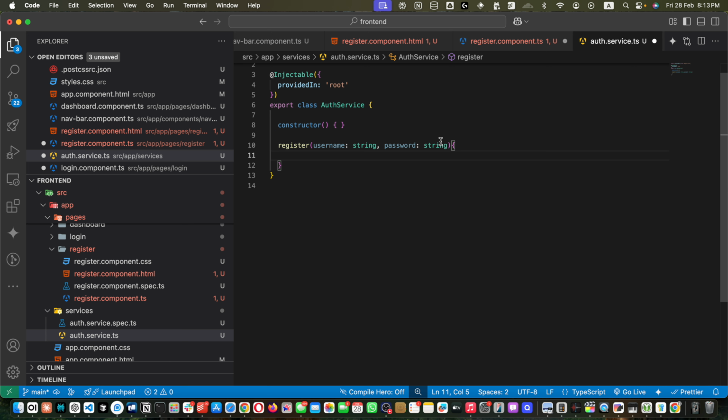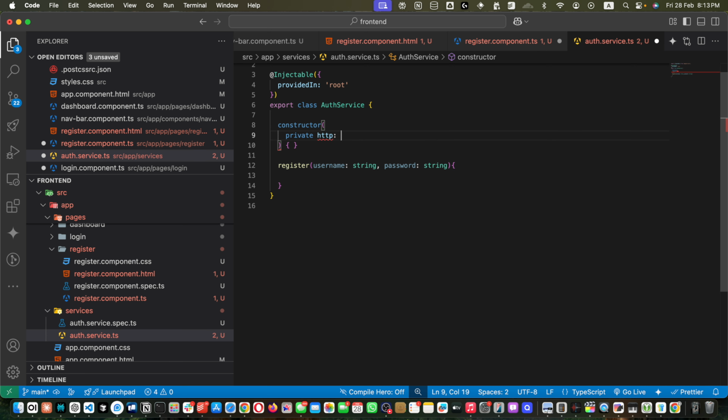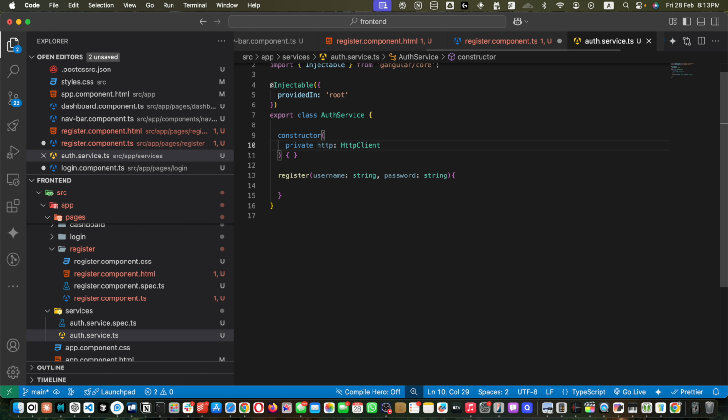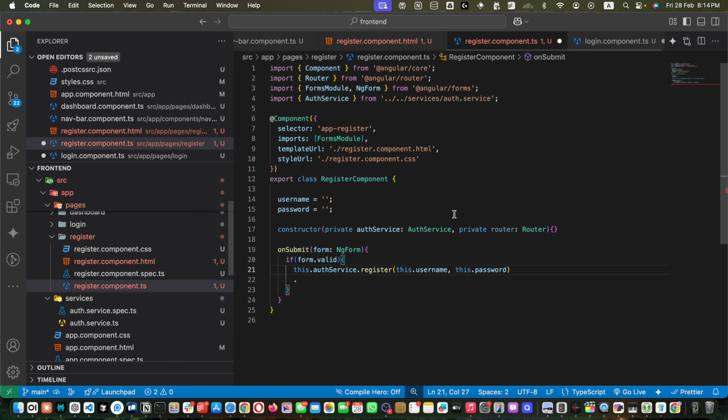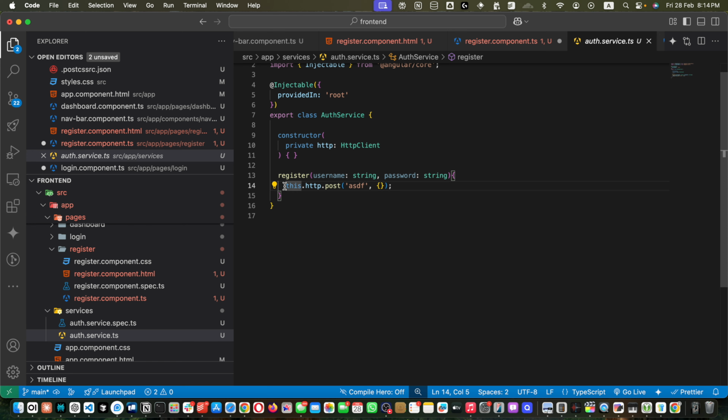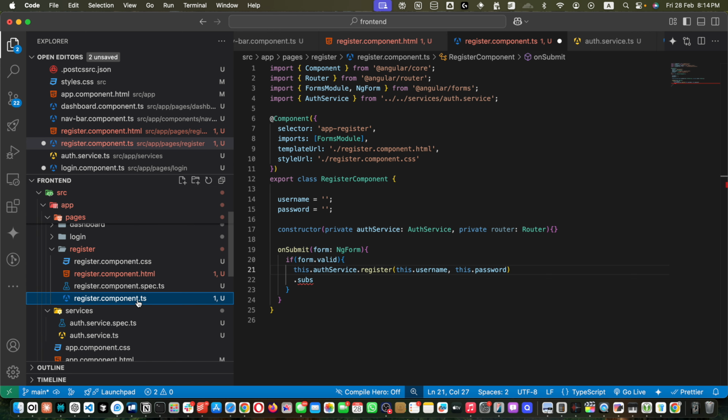So for now I will inject the HTTP service, HttpClient like this, and I will just put a simple HTTP post and pass it just dummy text. For now we will update it with the real text. Okay, we need to pass a second argument as well like this. Okay, I will fix it shortly. So now I will add the subscribe here. I did not return anything from the register, so return the response of the post method like this. Now we are receiving the observable here, so we can subscribe to it.